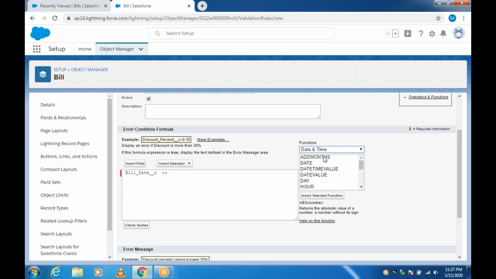So see, we have date and time functions actually. In functions, we have something called date and time. Let's see, we have a function called today. It returns the current date. Simply, I cannot write today's date, right? Let's say today's date is 15th of March 2020.